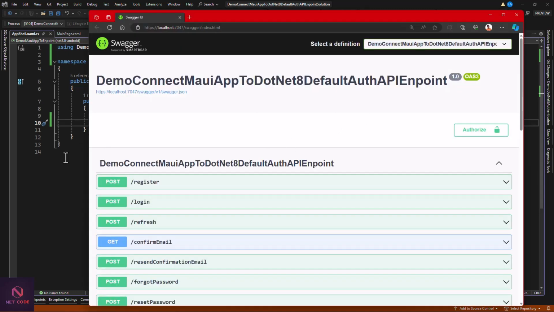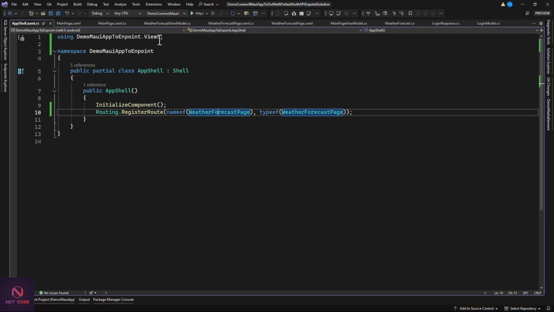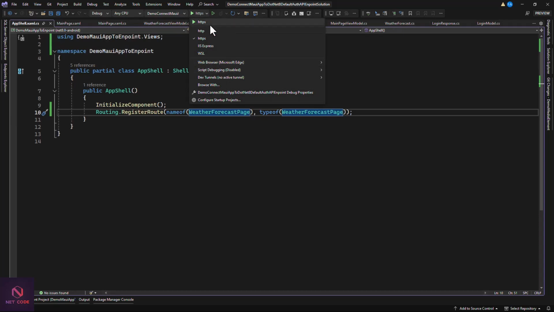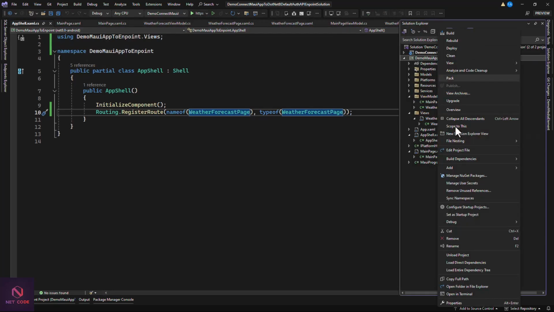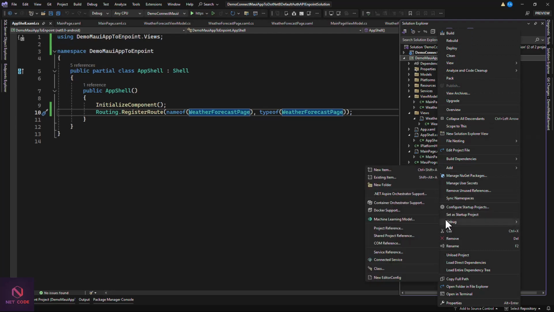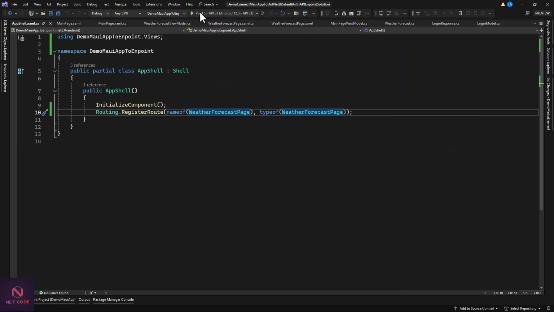Oh, okay. So the same thing is running, that's the API. No, we won't do that. So let's change this from here. In the solution, we want to set this up as the startup project. So set as startup project. And in here, we don't want to use Windows. We want to use the Android framework. And now let's click on run.